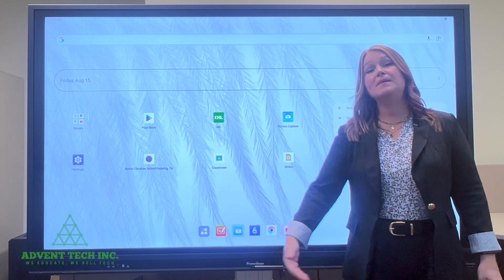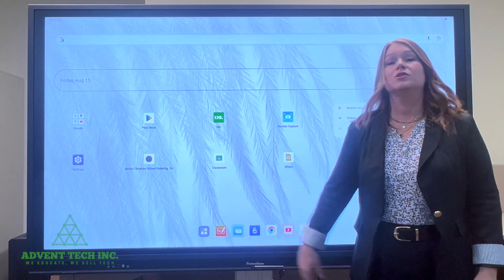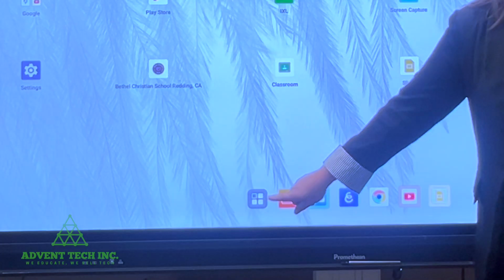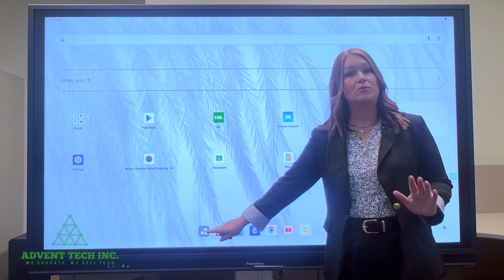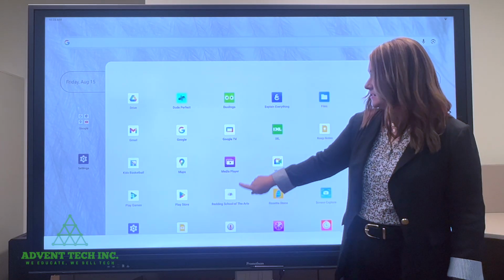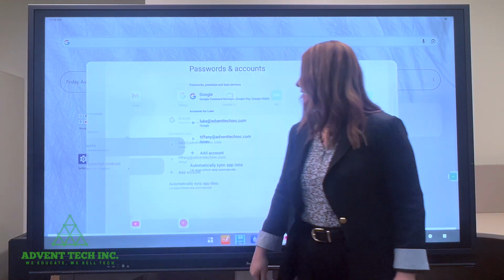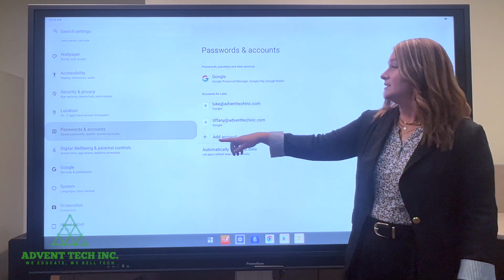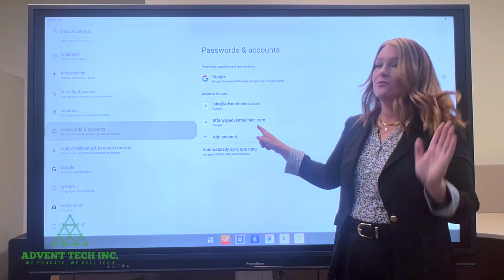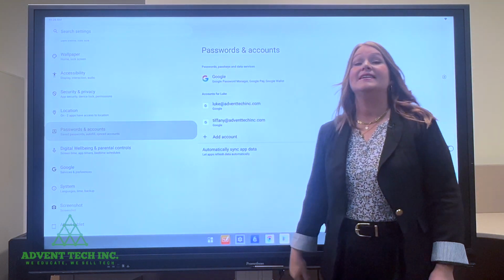First things first, let's make sure that your Google account is logged in on this screen. So navigate to this button, which is your app tray, or some people call it your locker. Click on that and scroll to Settings. Click the Settings button, and you can go to Passwords and Accounts, and then Add Account. You can see that my account is already on the board as well as another user.